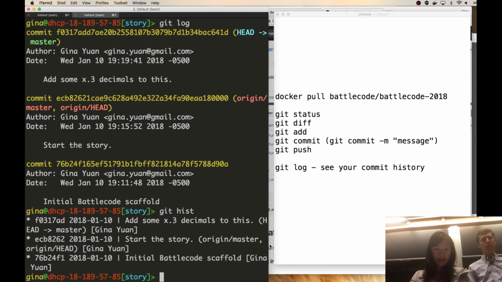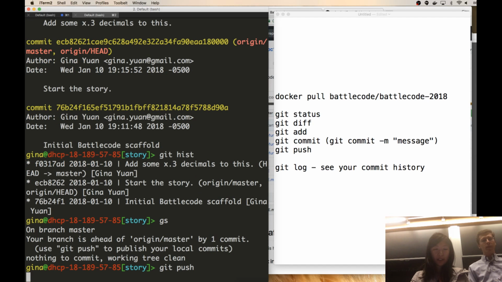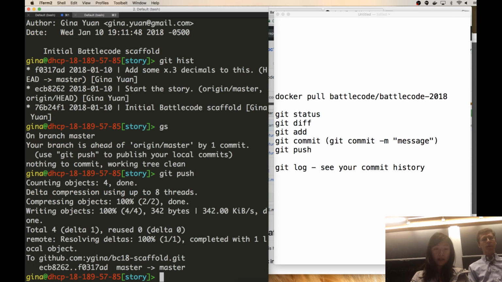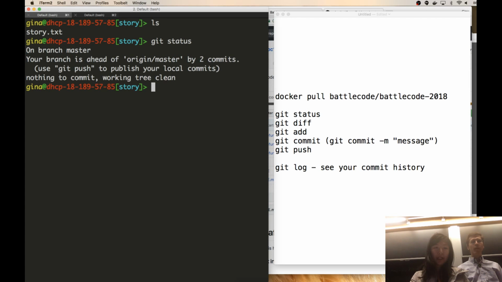So now I'm going to git status. Oh, since I committed the change, now Bob is going to push the changes so that I can see them. So git push. Okay, now I'm going to go back to mine. So this is my original one. So ls story.txt, git status, nothing to be changed. So here it says your branch is ahead of master by 2 commits, which means my changes haven't been pushed to the remote GitHub repository yet.